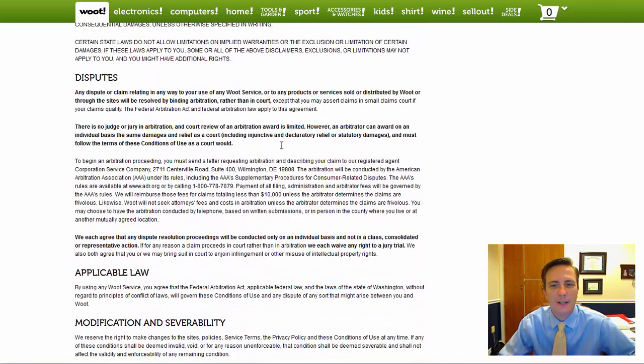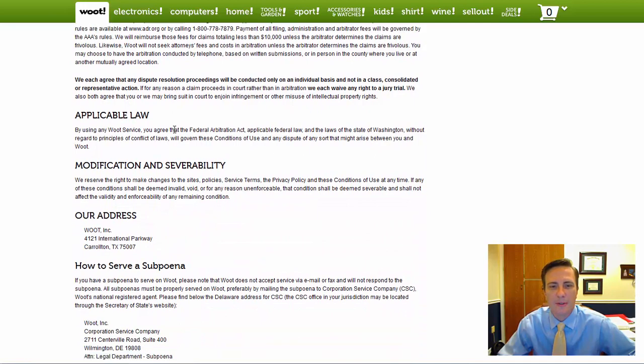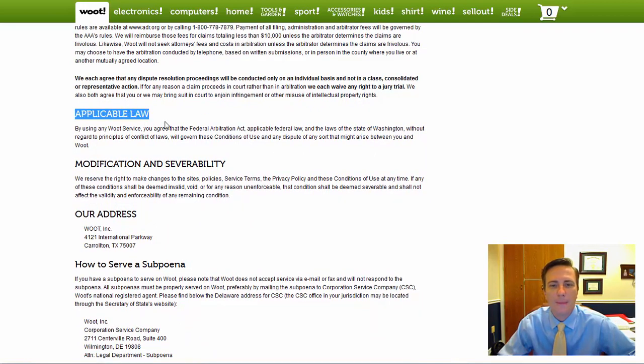Another thing you're going to see in an agreement like this would be a dispute resolution provision, and you notice here that they say everything will be done by binding arbitration, and you now know what that is because you've had business law. There is no judge, there is no jury, there is no court. The arbitrator awards damages. You're always going to find an applicable law provision.